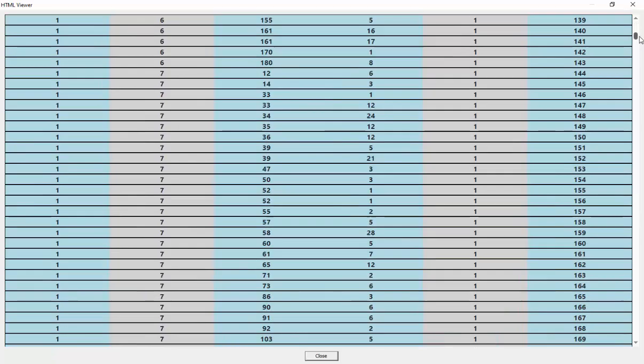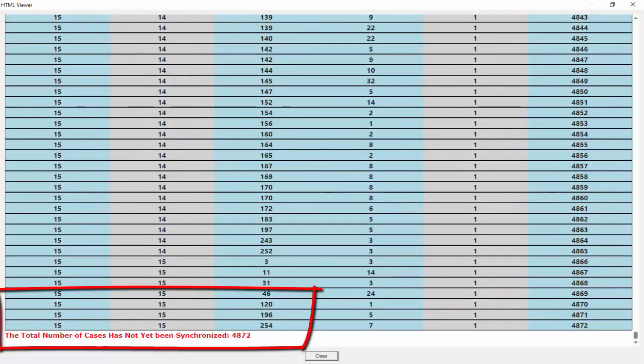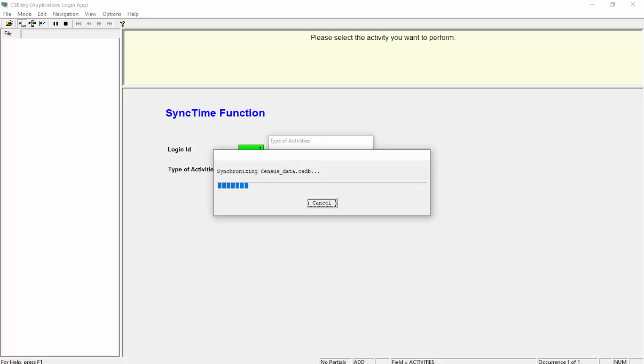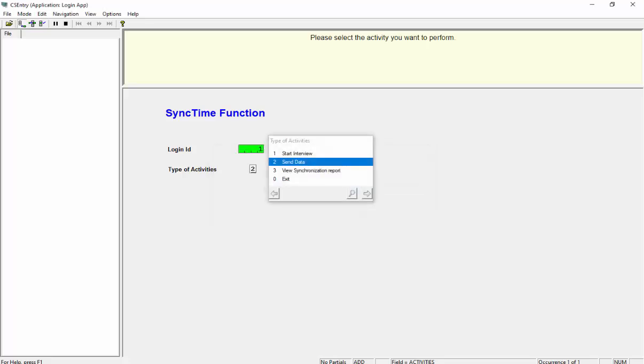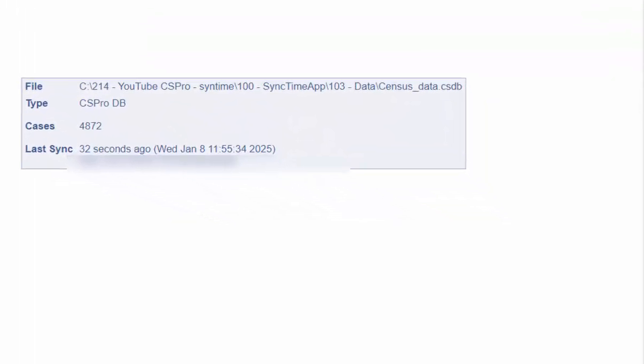Since we have not synchronized the data yet, all the cases are displayed in the table. At the end, a message is shown: the total number of cases not yet synchronized, 4872. Now, synchronize the data. After synchronization, open the data in the data viewer window. At this point, you can view the last synchronization date and time.